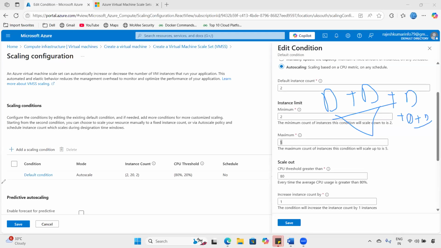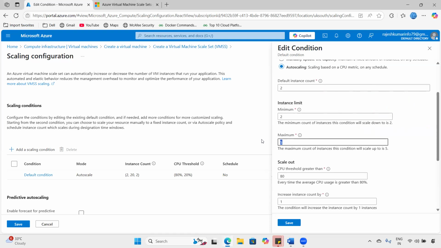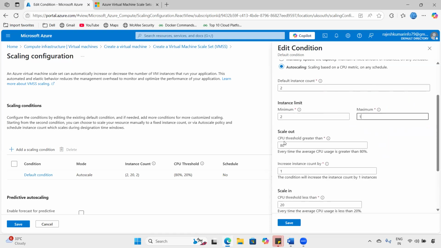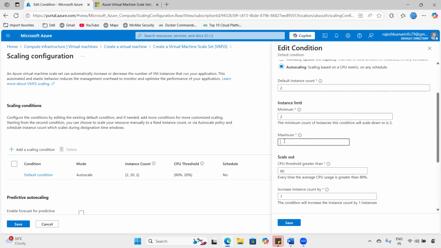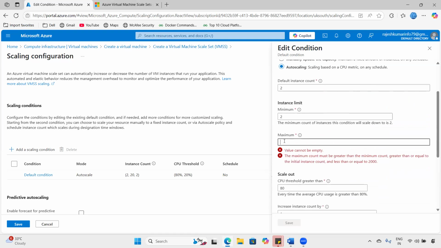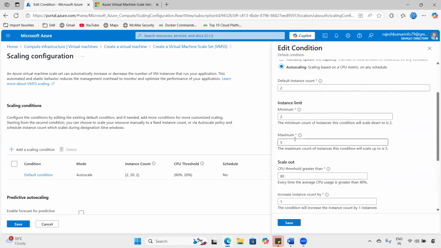Suppose companies can decide the number of servers in case there is a huge load. If the application is very critical, if the server is super critical and we don't have any budget constraint, we can define 1000 here as well. So we can go up to 1000, but in my small scenario, 5 servers are enough. Whatever load is there, it should not increase beyond 5.